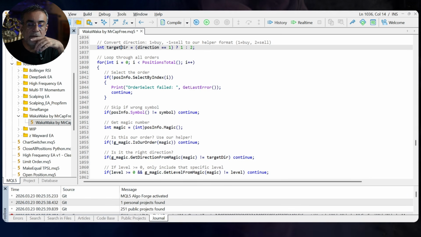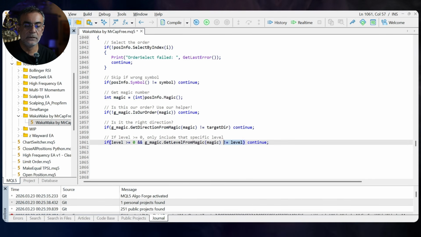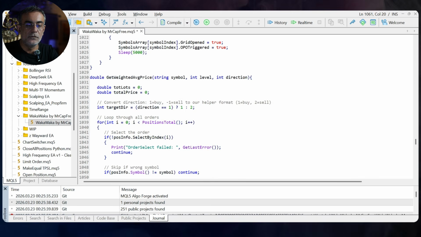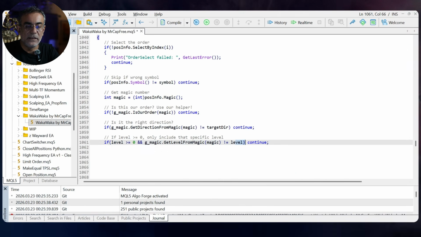If it is not matching, if the user has called this function for buy, but the actual position that we are currently looping is sell, then we are going to drop that position and go to the next position. And then check the level. If it's not equal to our level, then in that case, continue as well. And this is why we're saying if level is greater than 0, so the user or whoever is calling the function is interested in getting the level, then in that case, get the level from the magic and check it versus the level. And if it is not matching, then continue, meaning go to the next position as well.